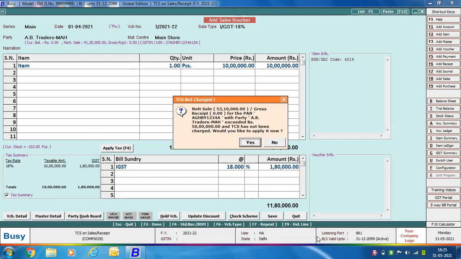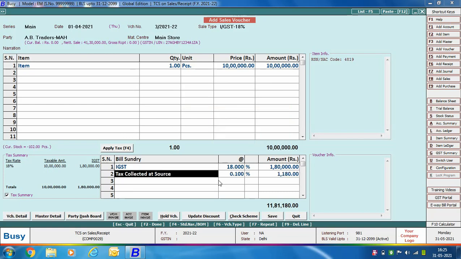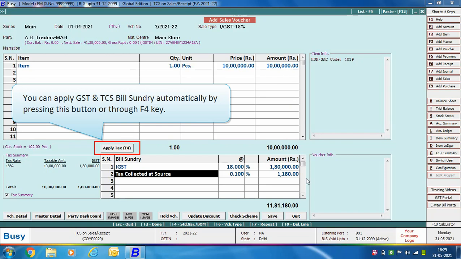On saving the voucher, Busy is showing a message that net sale and gross receipt has exceeded the limit of INR 50 lakh and you have not yet applied the TCS in the voucher. Do you want to apply the TCS? Yes, we are clicking the yes button and you can see Busy has applied tax collected at source bill sundry in the voucher. Here you can also apply TCS and GST bill sundries automatically by pressing F4 key or by clicking the apply tax F4 button.